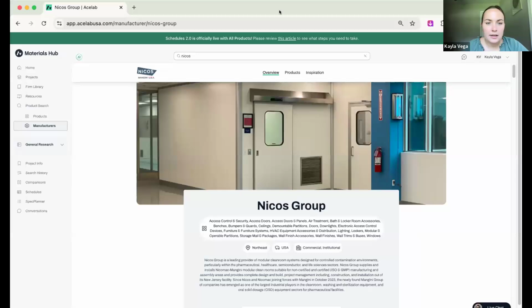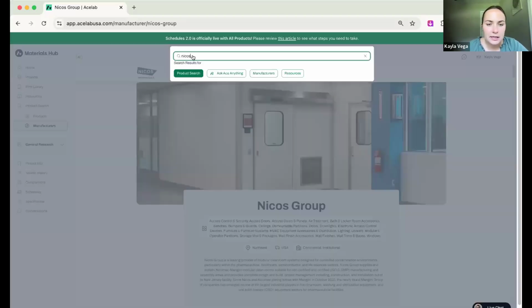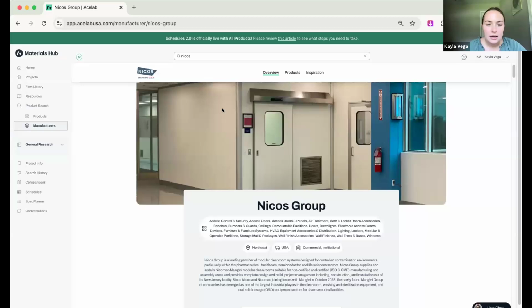And so here we are in Acelab. If you're not familiar already, you can do any kind of materials research, any general research here by navigating to the search bar at the top of the screen. You'll see a few options here. If you're searching for a specific manufacturer, make sure to click this manufacturer's button. We also have our brand new AI search. That's a really great new feature. I definitely recommend checking that out.